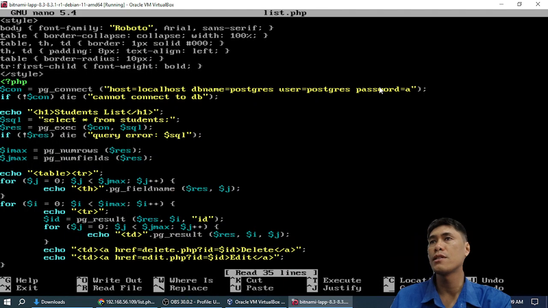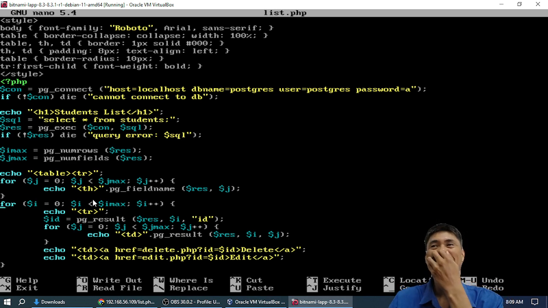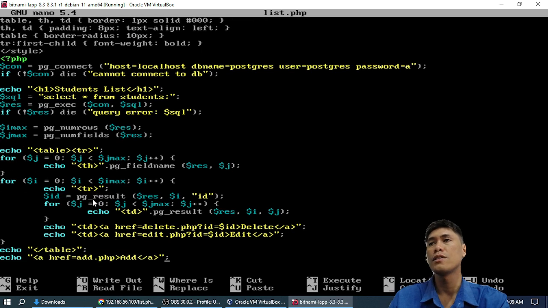And because it is TH, it will be a little bit bold. And then we do the same thing with all the fields. We have two nested loops for all rows. The I loop is for all rows and the J loop is for all fields. At the end, we add one more table data, delete and edit, which is the link.